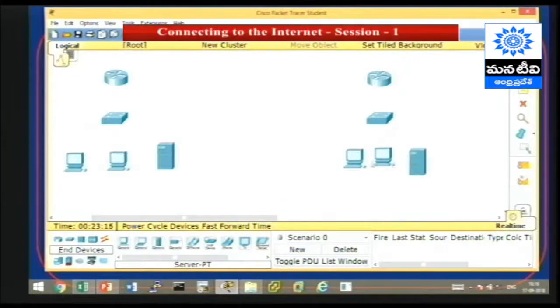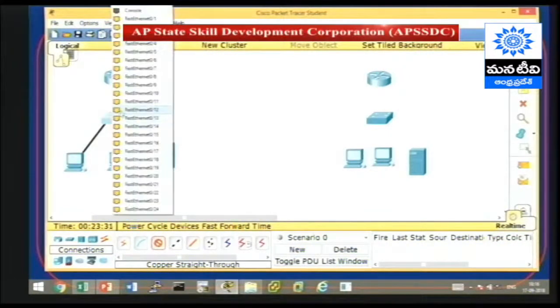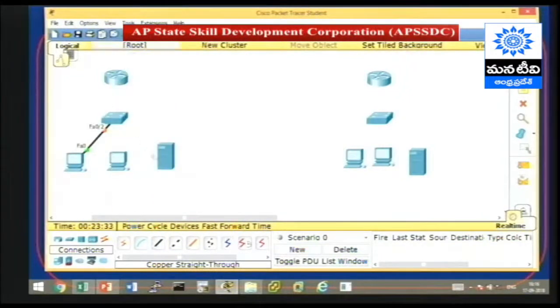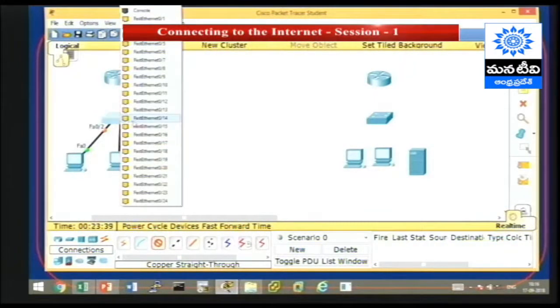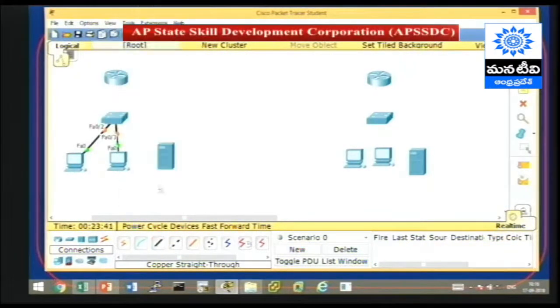So now we need to establish the physical connectivity between these. This is the connection wizard. So we can go to the connections, and like last time we can select how to connect these devices, connecting the router, switch and the PCs and the server. So one by one, using the same concept that we did last time, we can establish the physical connectivity. This is the server and the switch.